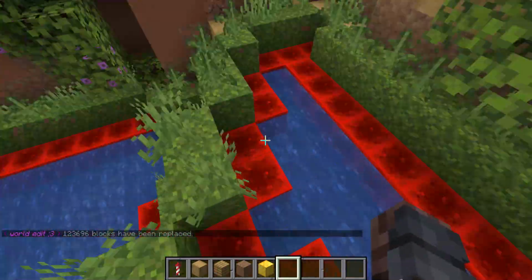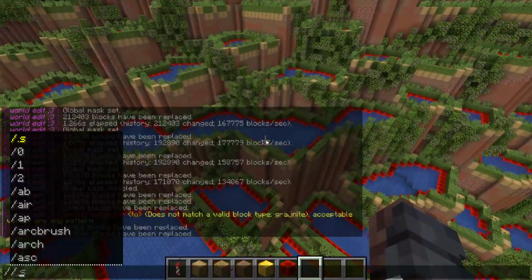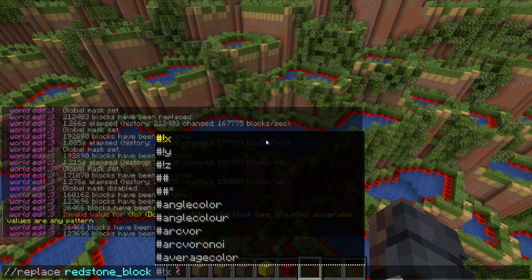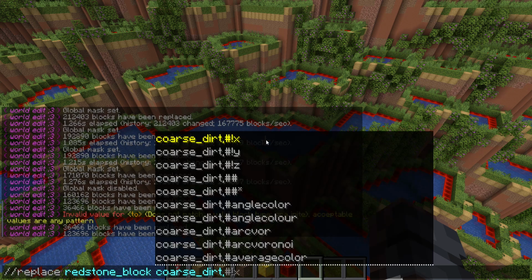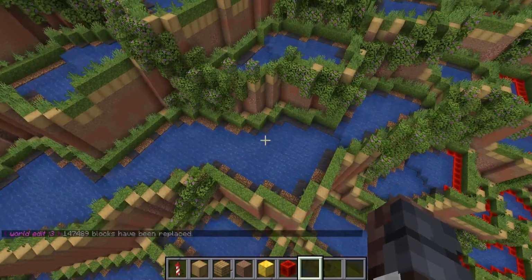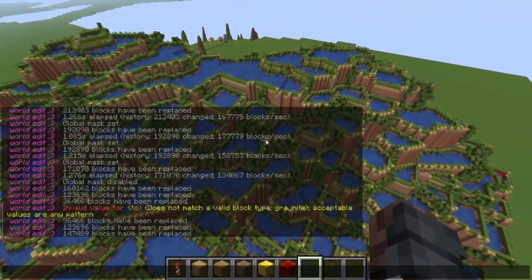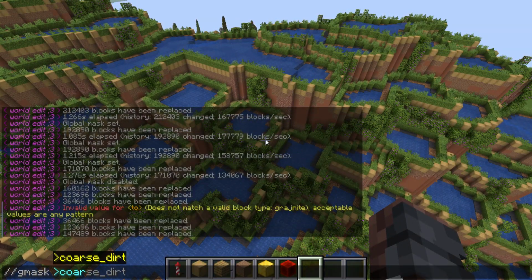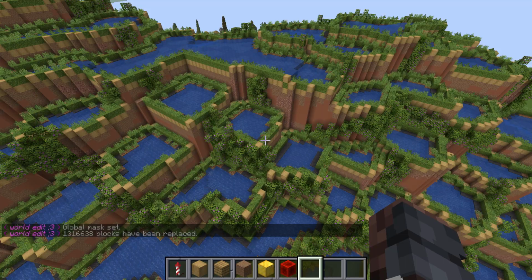Now I can replace this block of redstone, this little ridge that I put around the edges. It's gonna be alright. And to add a little bit more vegetation, let's Gmask everything that's above coarse dirt. Okay.